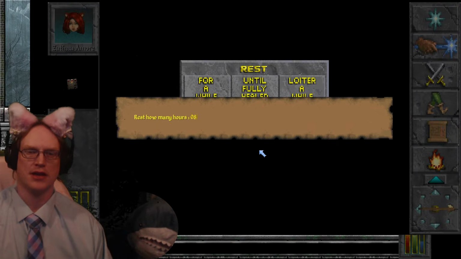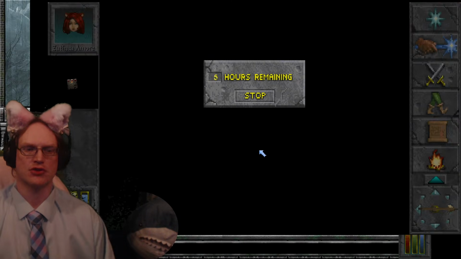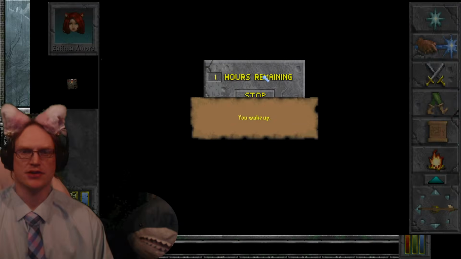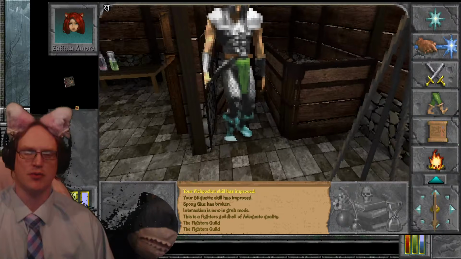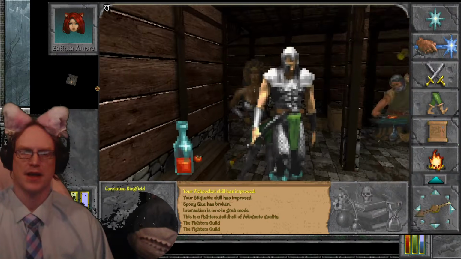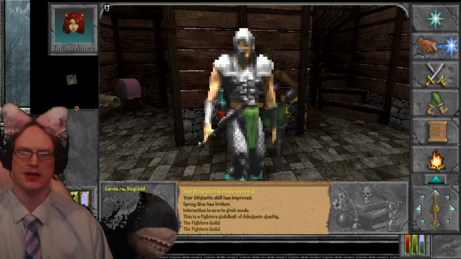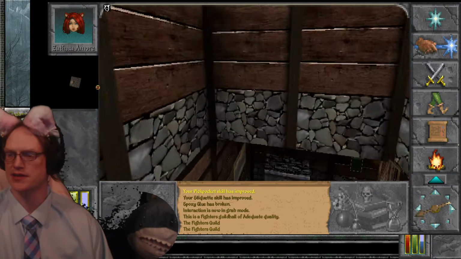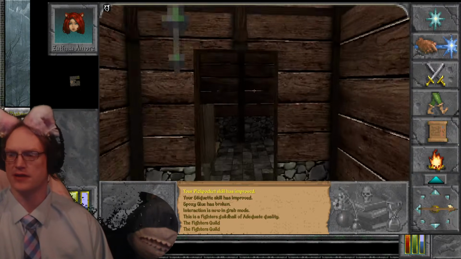Let's go ahead and nap for 8 hours. Just a quick 8-hour nap. Get ourselves nice and rested. It'll say you need more rest. It always says that. I guess we're fine, though. My pickpocket and etiquette skills went up, which is nice. We don't need to be in the Fighters Guild anymore.